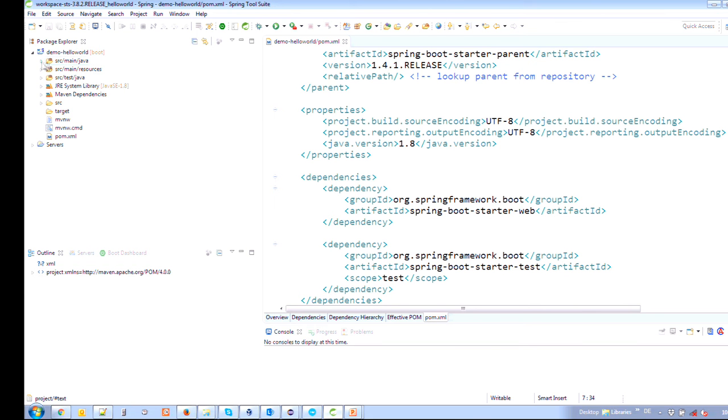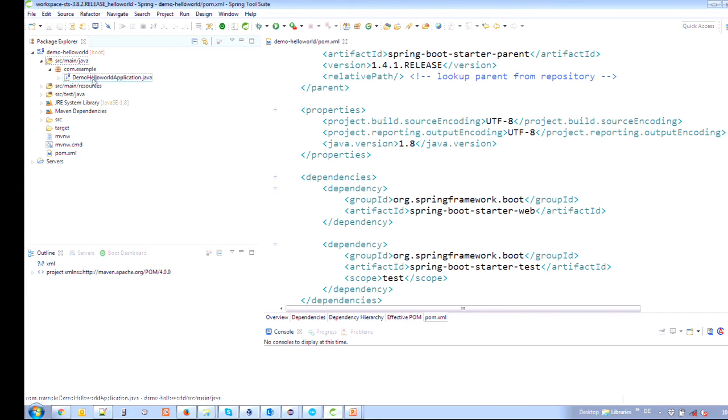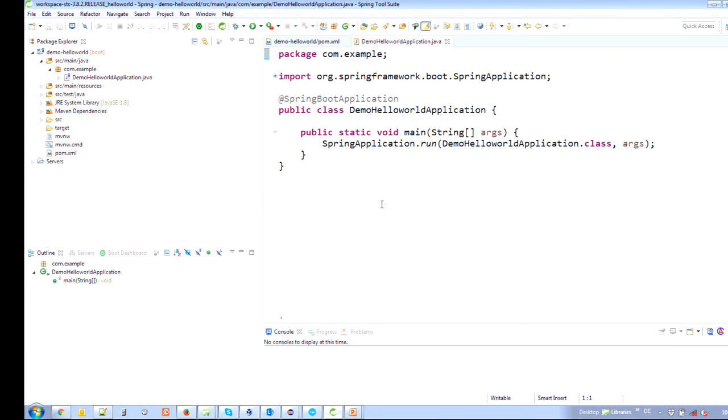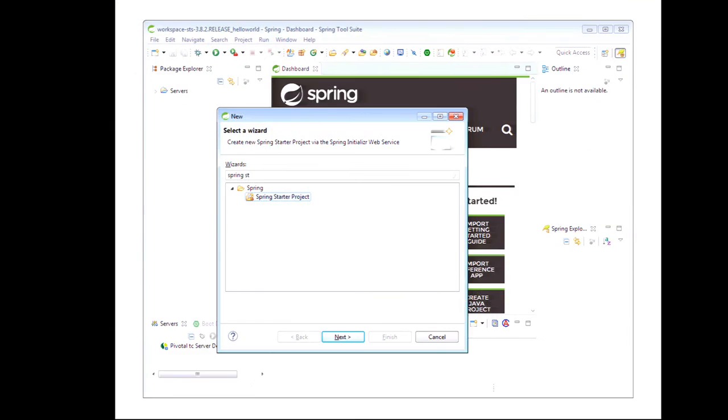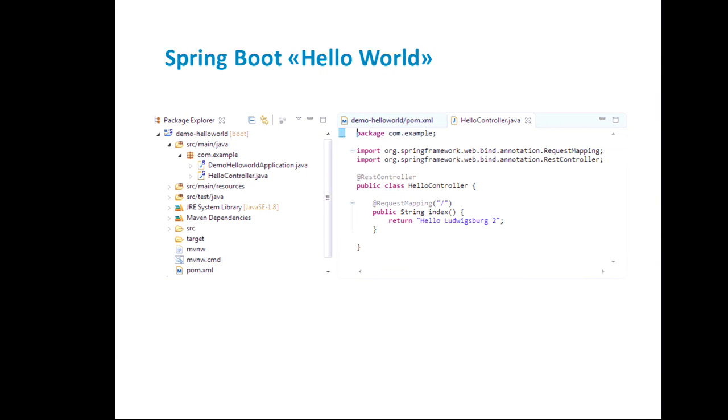And the only class there is, so it's a really, really minimal example. If you start with Spring, it's this demo hello world application. It's an application with the main method, and it just runs and provides the class to its own. So this is the minimal Spring application that you can do. And now I'm going to add the hello world part of that. For this, I'm going to write a hello controller just next to it.